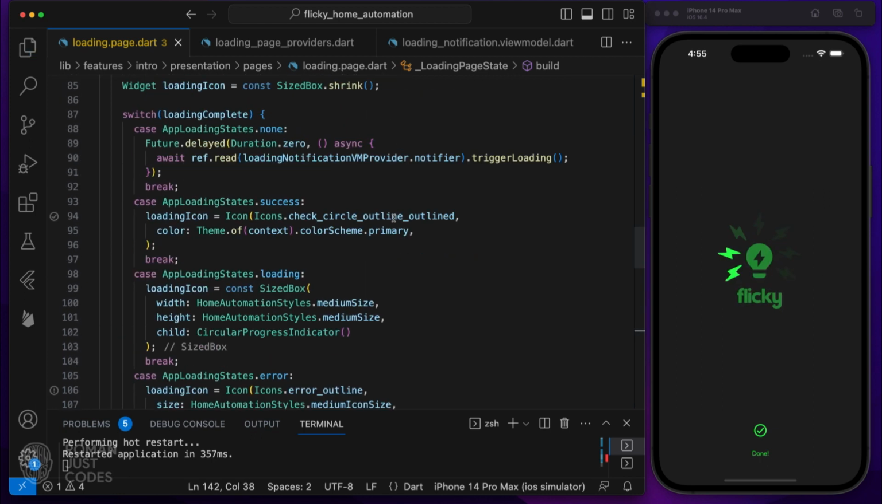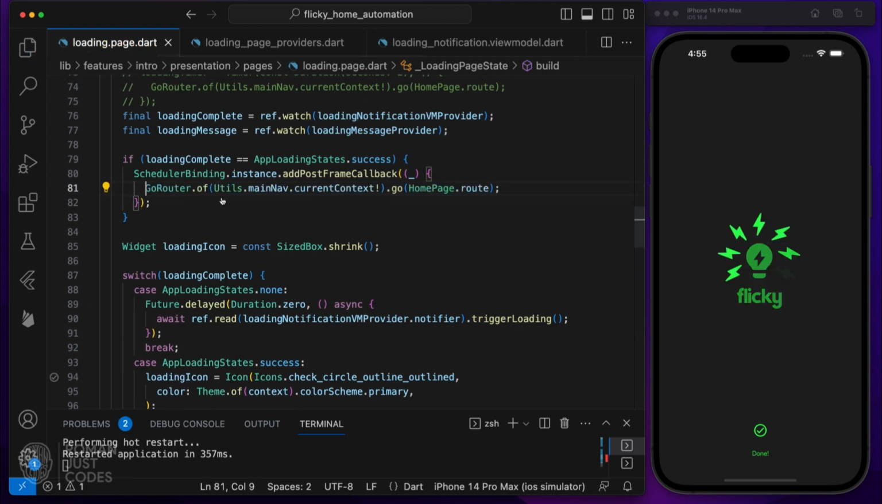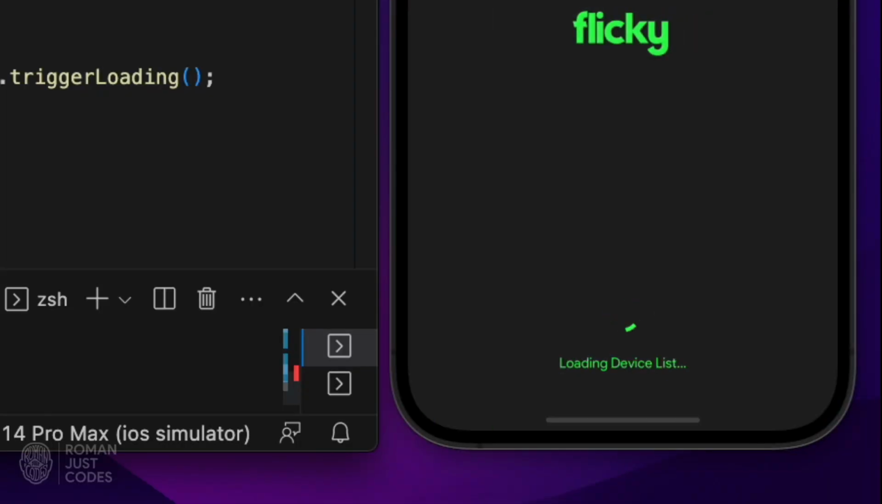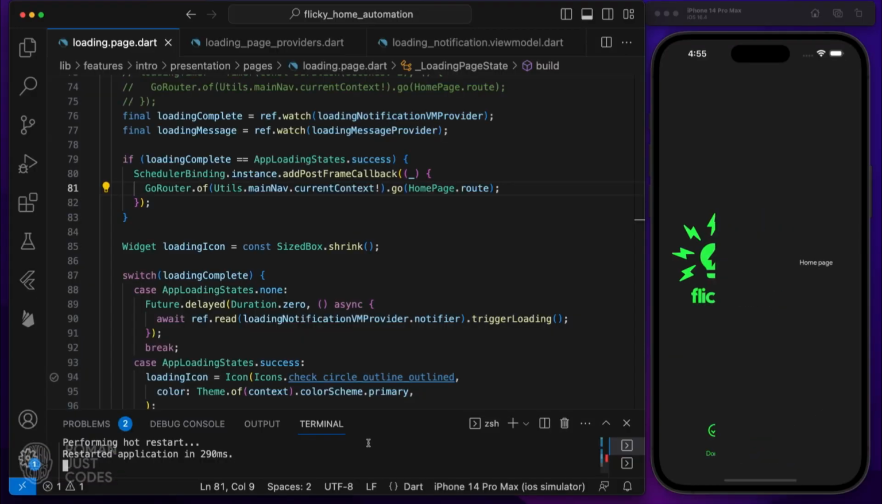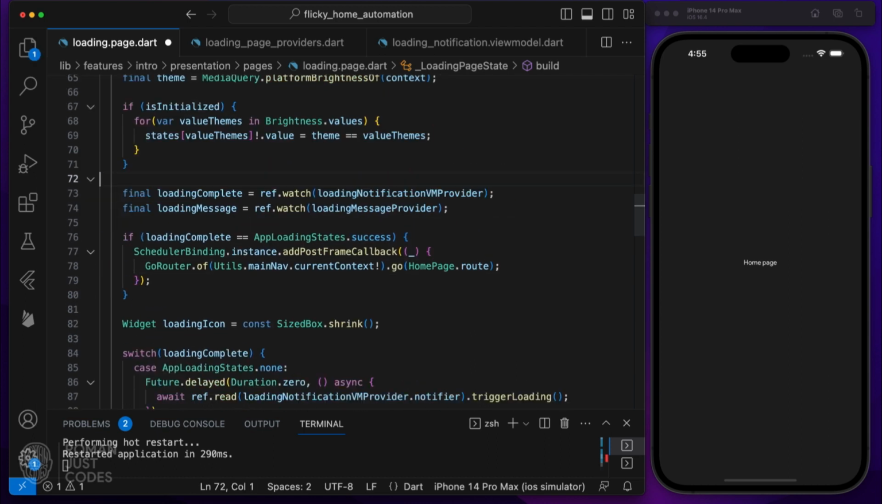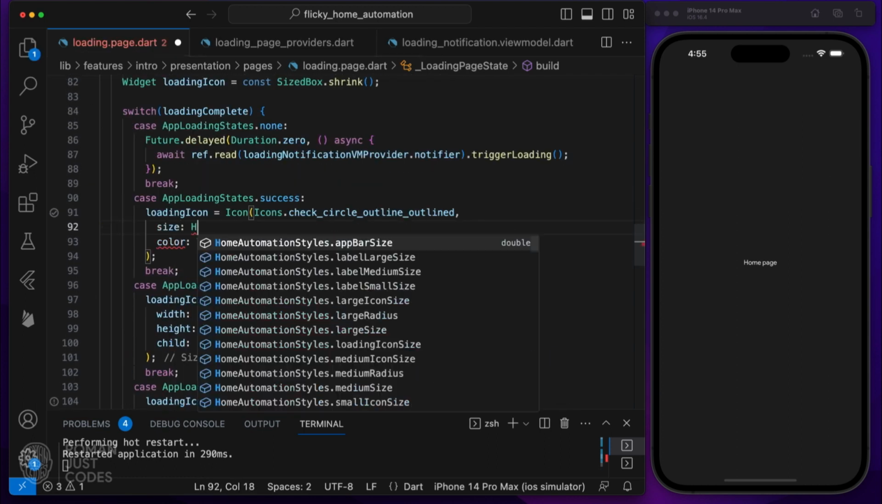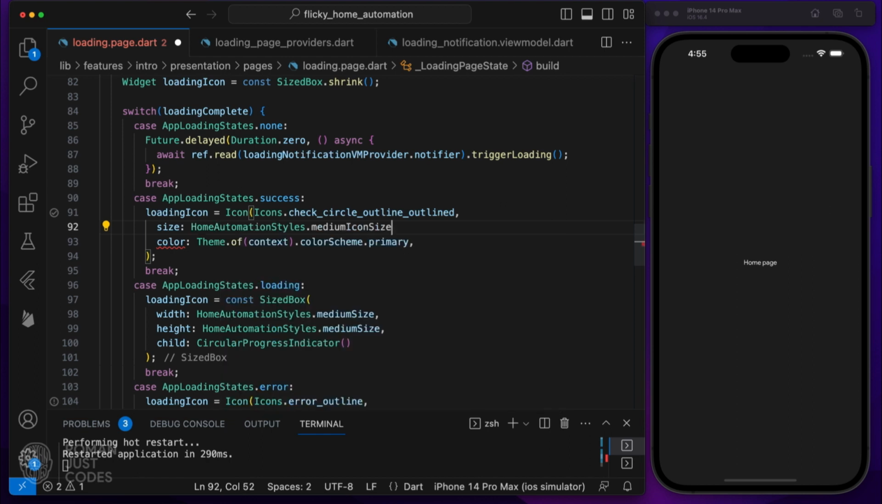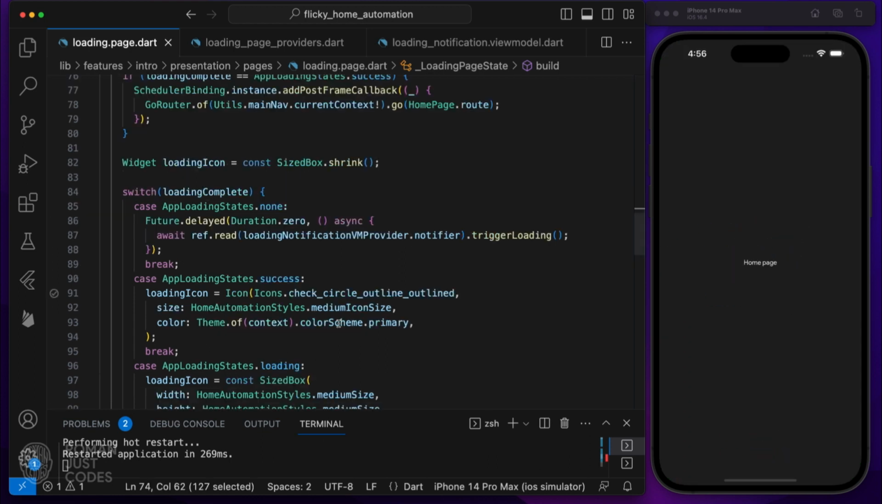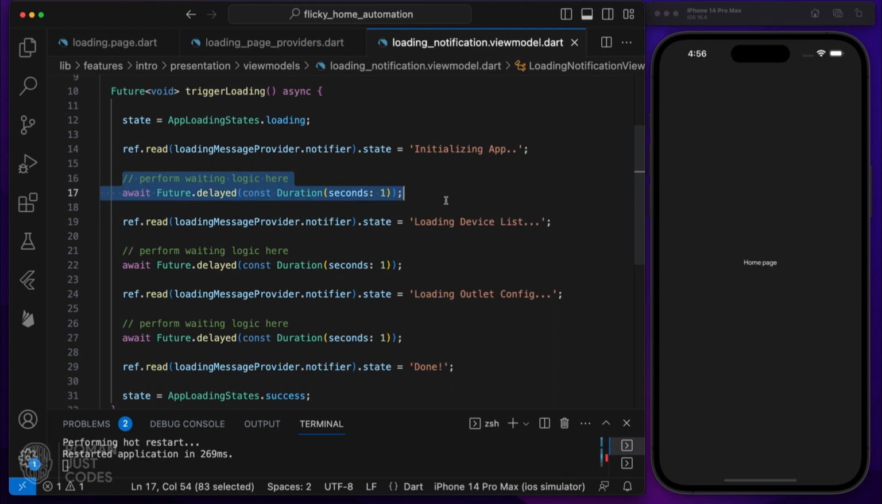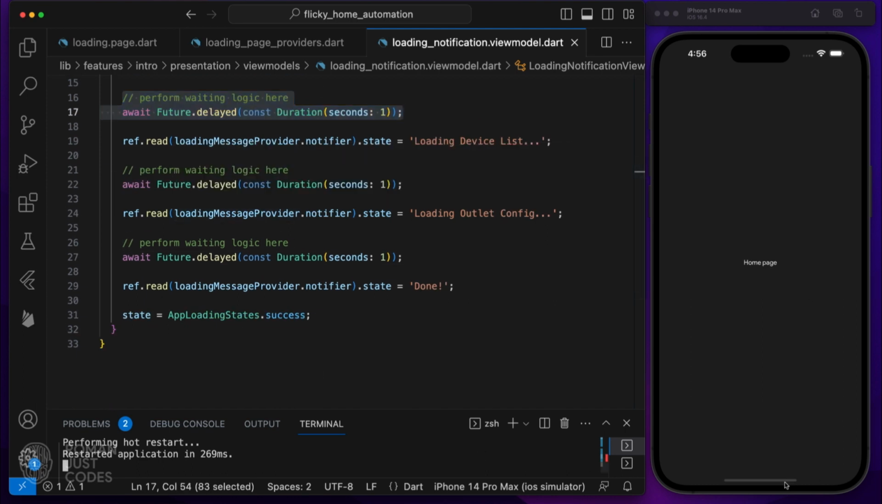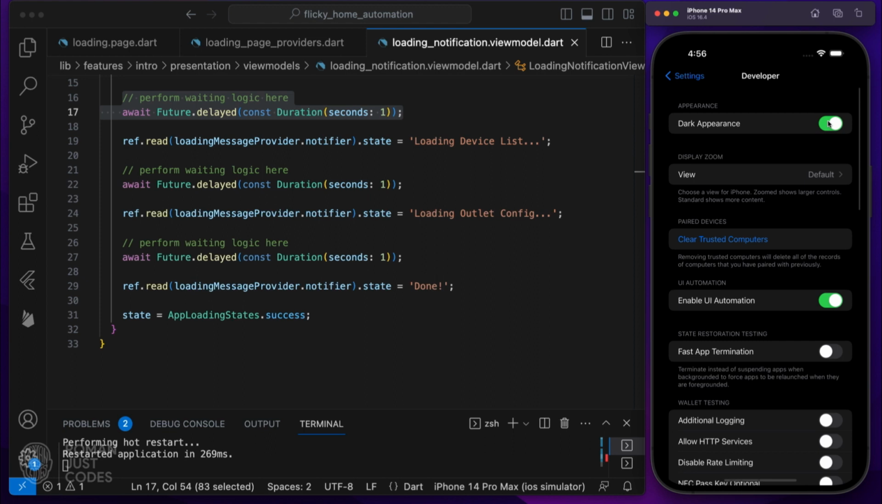Now, let's do a hot restart to see it from the beginning. Do some tweaking to make it look better. Later, we'll be replacing these placeholder delays with the actual implementation of each module we want to do some preloading of the data or assets accordingly.